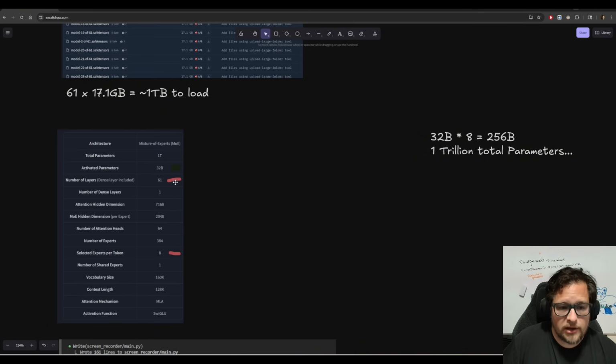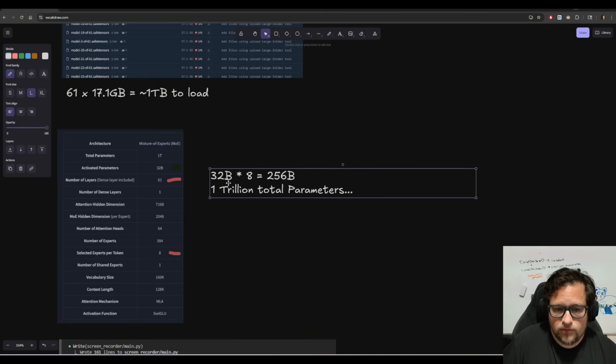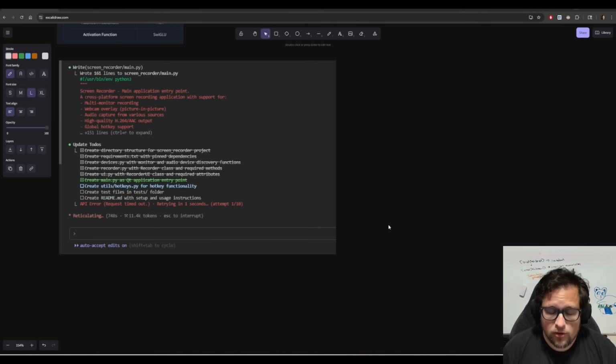So you can see here on the model card, there are 61 layers. There are 384 experts, and there are 8 selected experts per token, which if you think about that, is 32 billion times 8, which is 256 billion. And most of the problems that are going to come up today about this model are primarily this: API timeouts, slowness of tokens per second, etc.